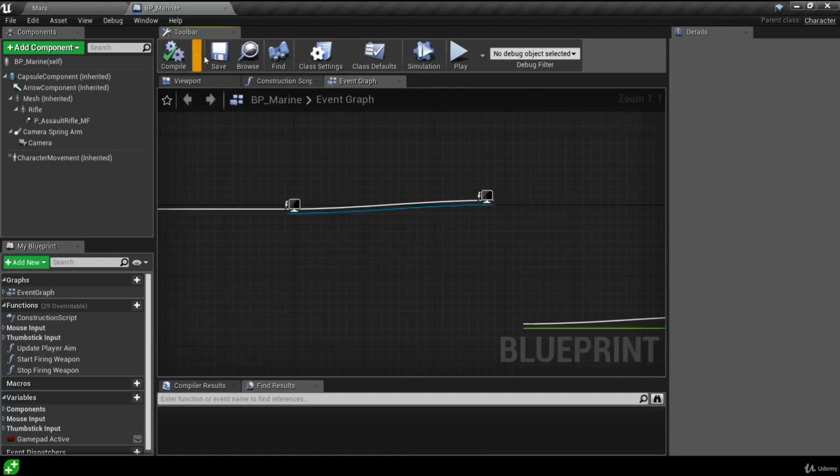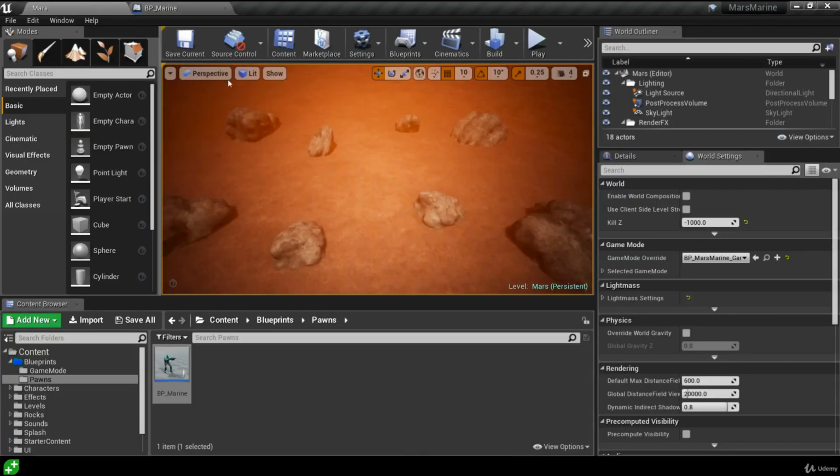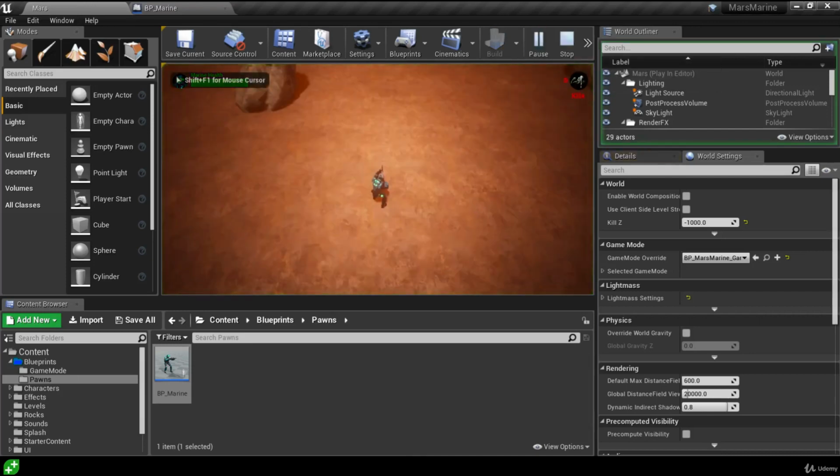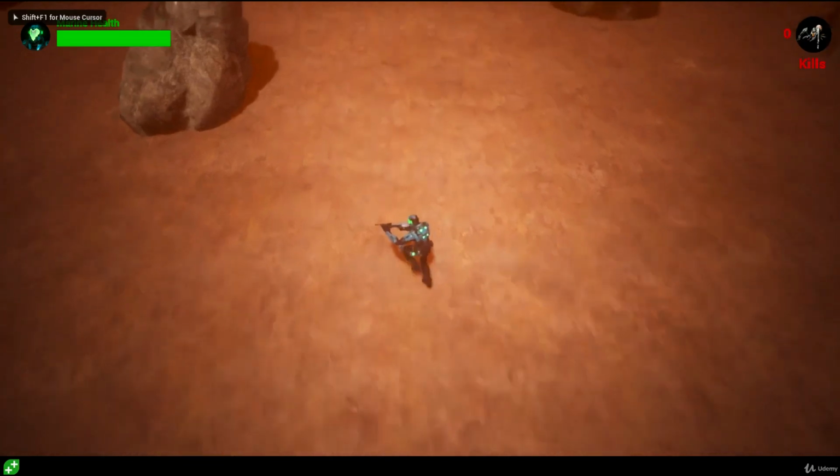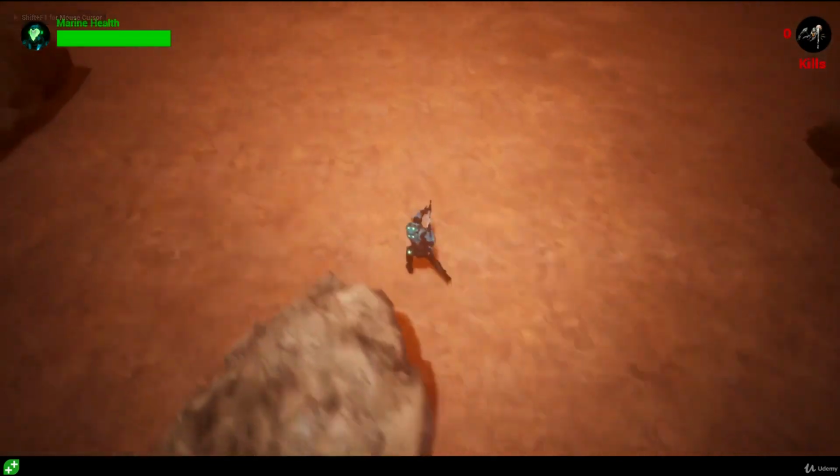And now if we hit compile and save, we can come back to our level and hit play, and we see that the HUD spawns whenever we play the game now. We can also press F11 to go into full screen mode, so we can see more of the HUD here.